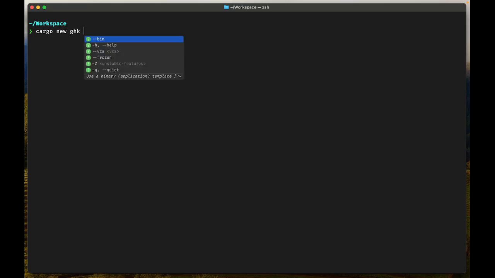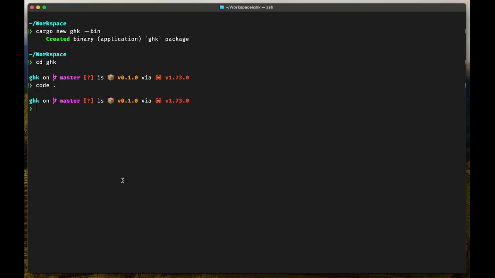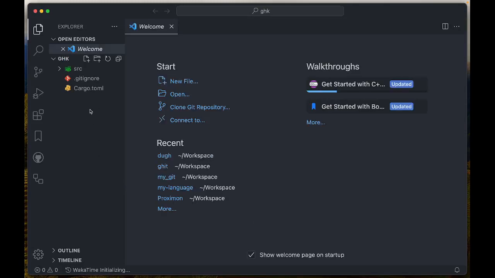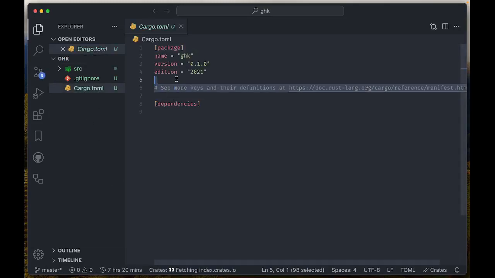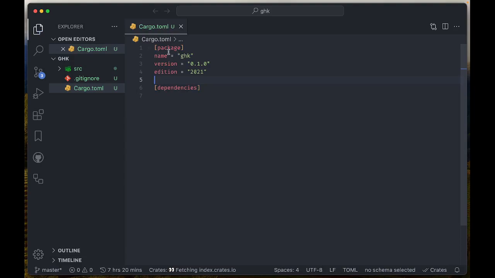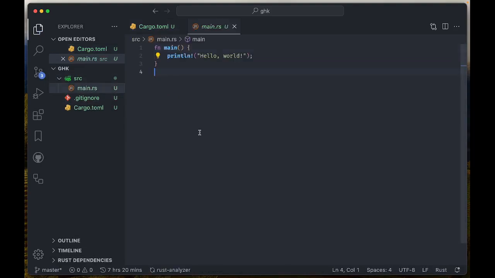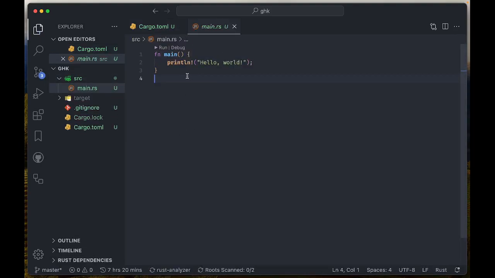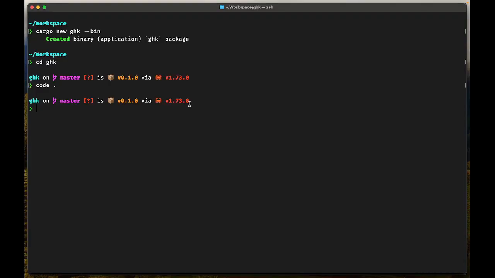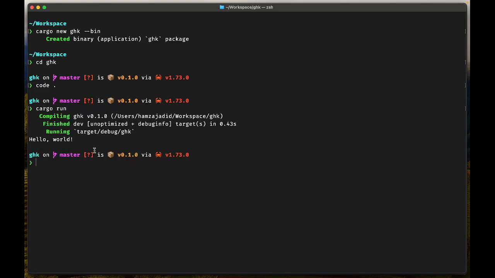GitHub Killer tool. So cargo new GHK, and I want it to be a binary, and then cd into it and open your preferred editor. So we have the Cargo.toml that contains our info and dependencies, and the main.rs with the main function. We can say cargo run, and it should print hello world.